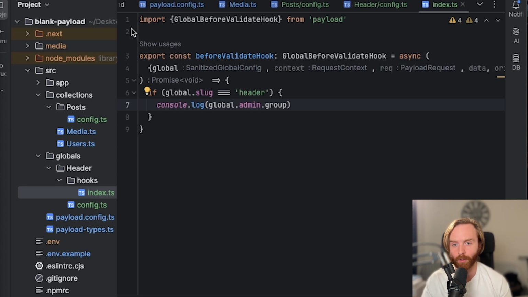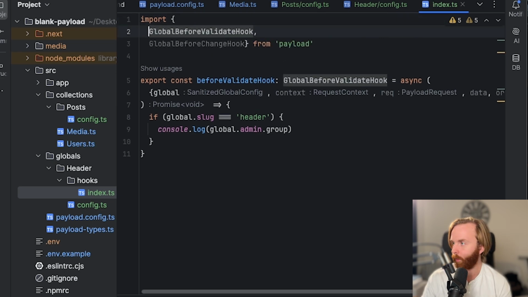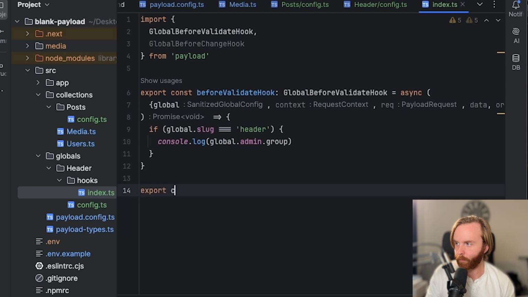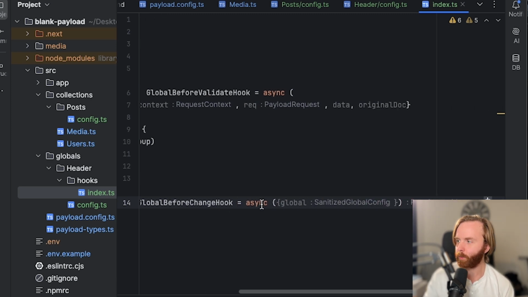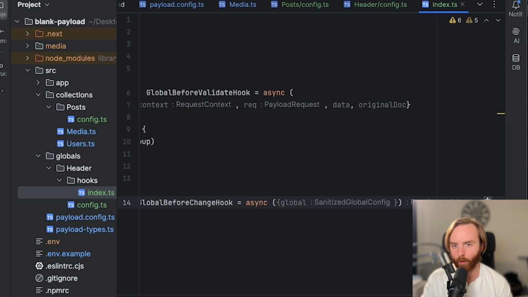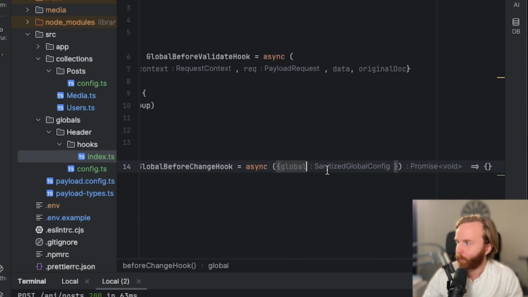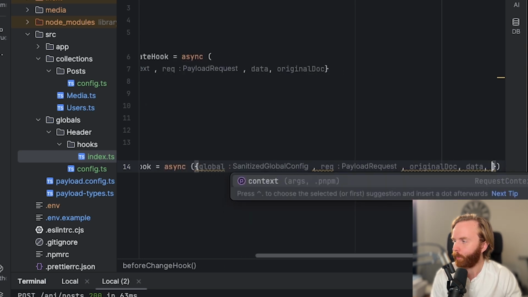To make this hook, we'll use the same config file and import type global beforeChange hook. So I can just add it onto the end here. Global beforeChange hook, and we're going to open this up a little bit so we can add those more easily in the future. And we're going to export another const that we'll call beforeChange hook and assign it to global beforeChange hook. And again, we'll set that equal to an async arrow function and then go over each of the different arguments. The beforeChange hook takes all the same arguments as the beforeValidate hook. So let's add, we have global, we also have req, original doc, data, and of course context, which we won't go over.